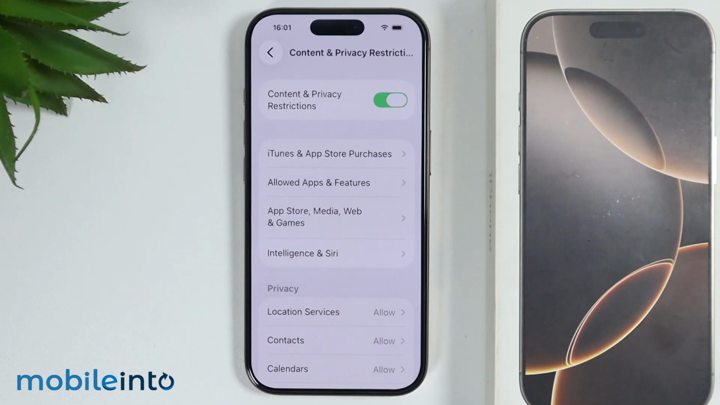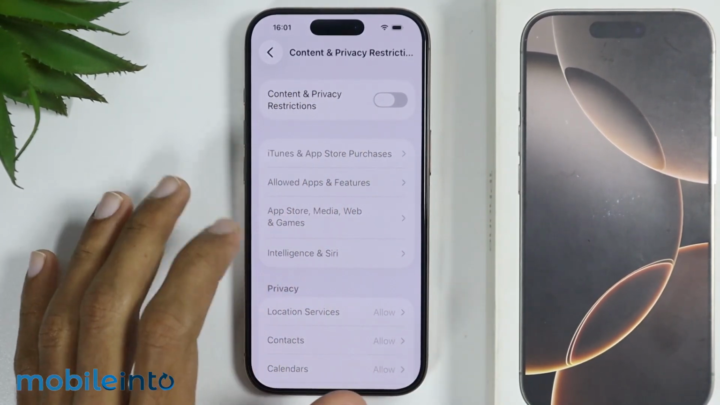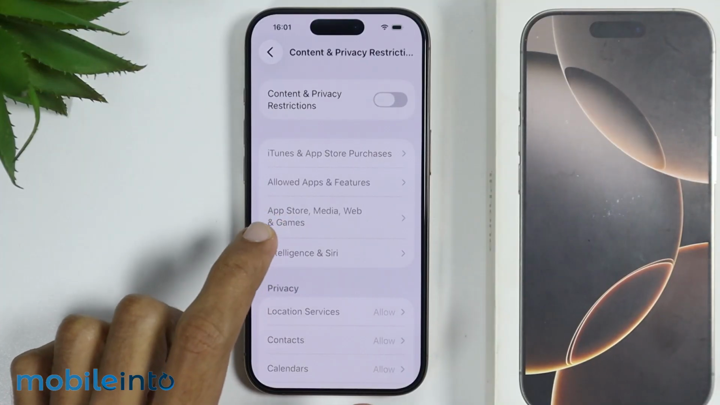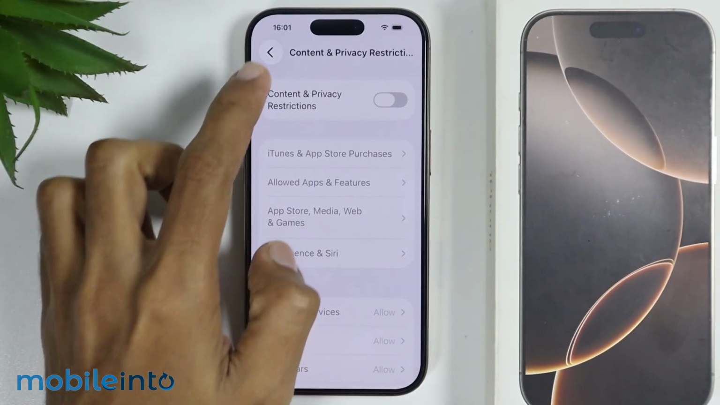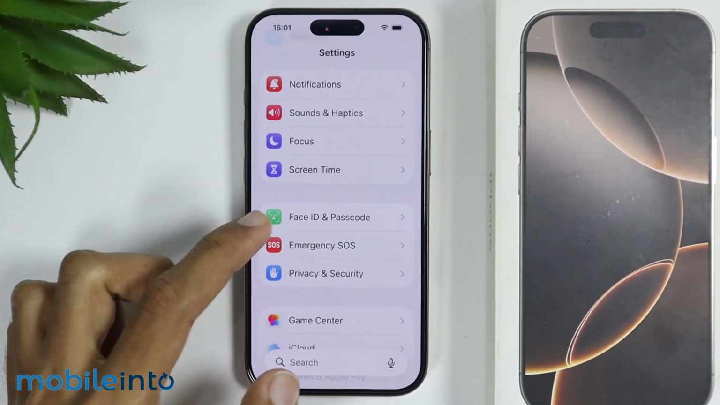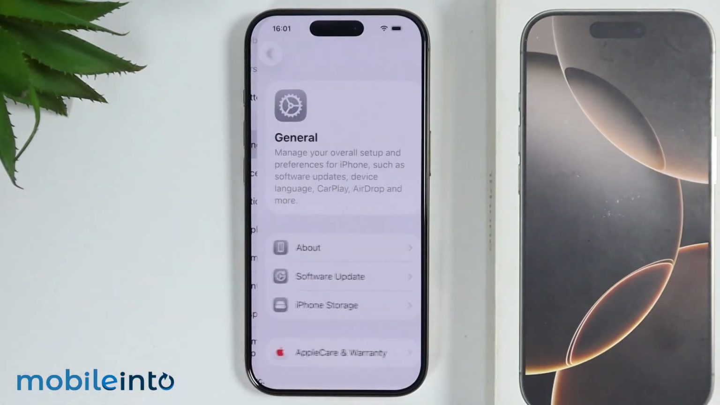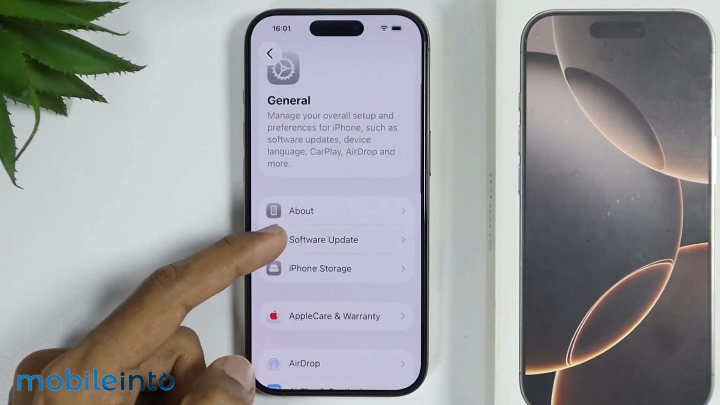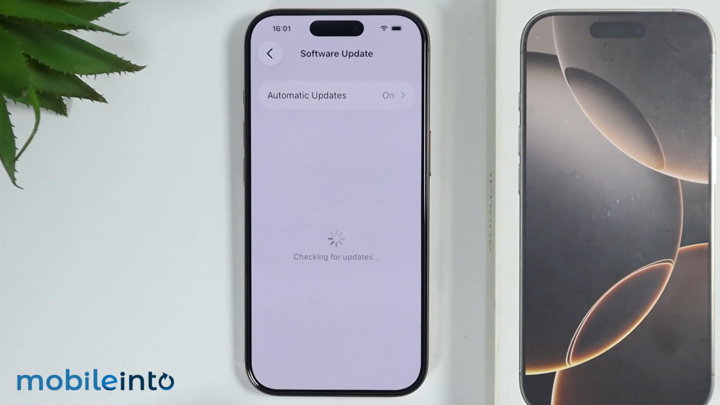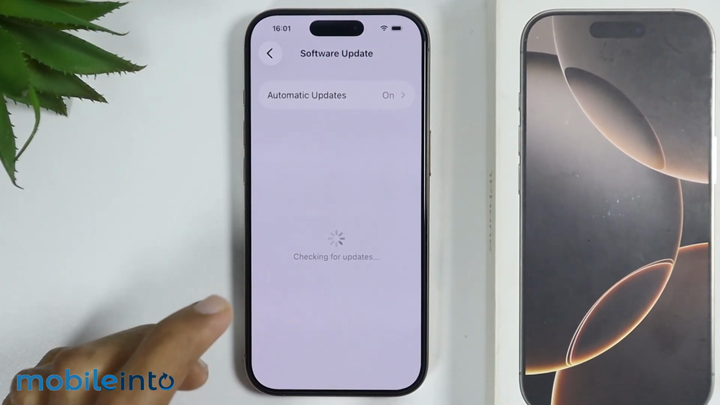If your issue is not fixed, then just disable Content and Privacy Restrictions. By doing that, you will disable all the parental control settings on your iPhone. After you've done that, just go back to the main settings page and tap on General. Under the General settings, just tap on Software Update. Now just check if you have any software update available or not.